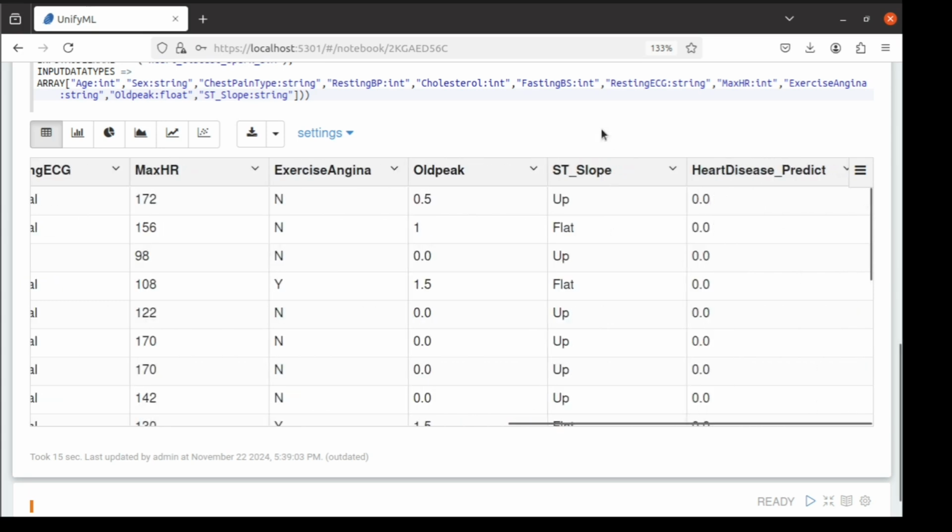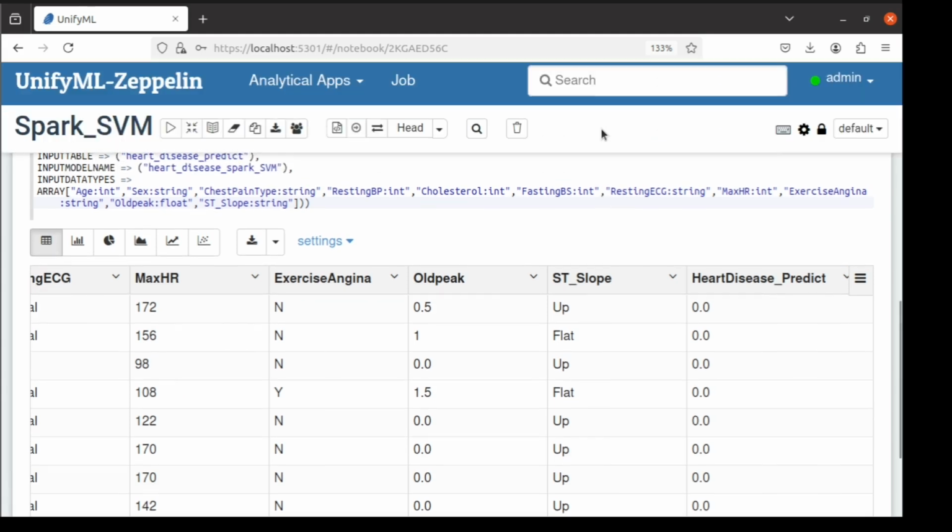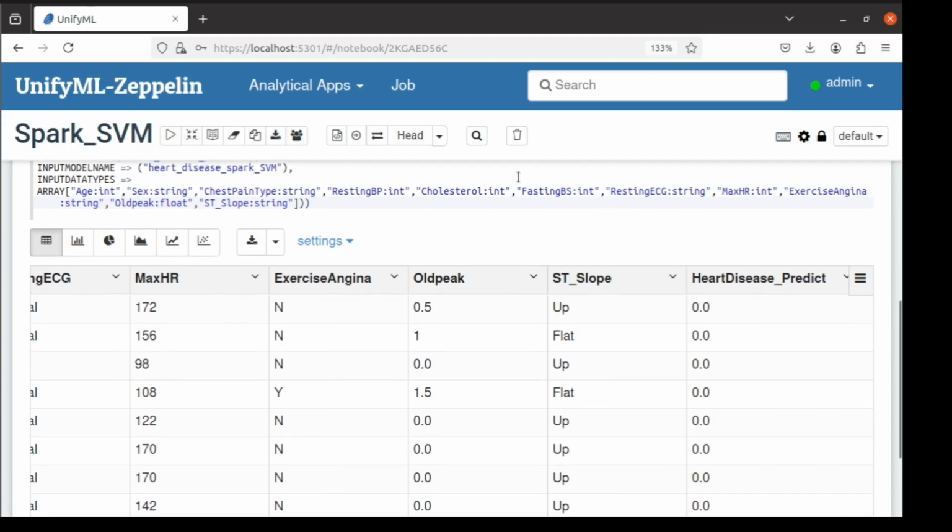Using this approach, you can apply Spark SVM classification to any dataset based on your requirements.